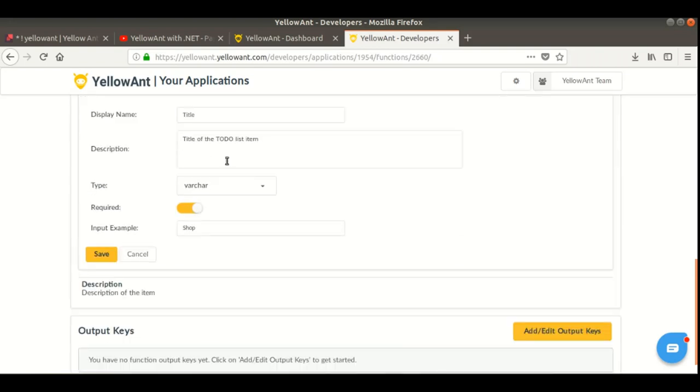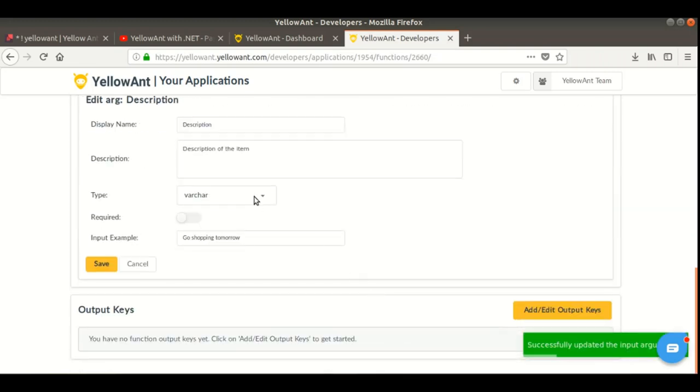The first argument is title. Here the display name is clearly title. The description is just the title of the to-do list item. The character type is varchar, but you can set it as whatever you want. We think that this argument should be required and you shouldn't be able to create an item without a title. So we have set it to required and we have given an input example. That's it. Save.